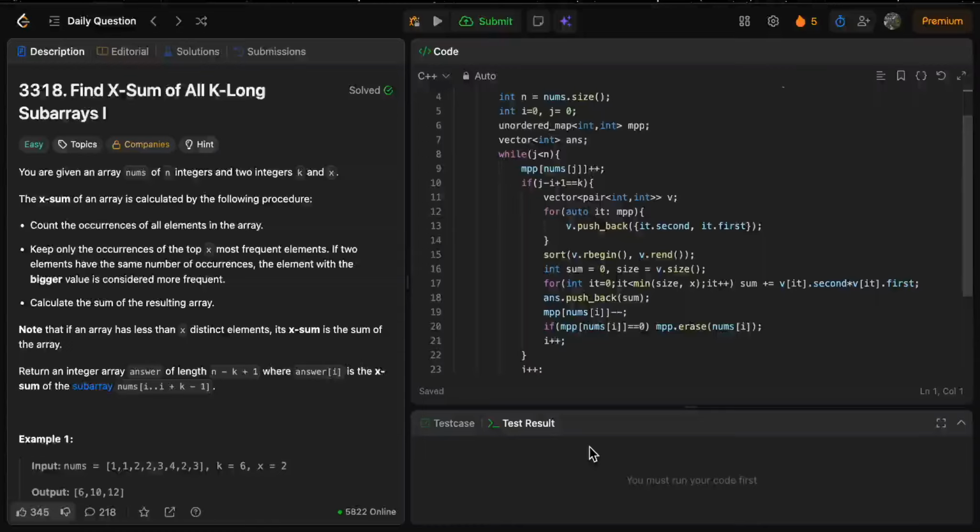Hello everyone. So let's discuss today's POTD, that is 3318. Find x sum of all k long subarrays. This is part 1. It is marked as medium.